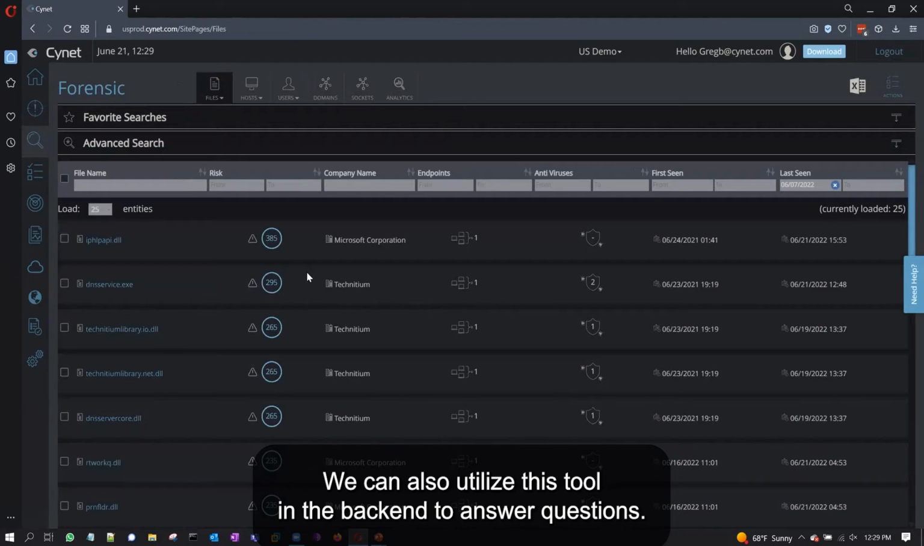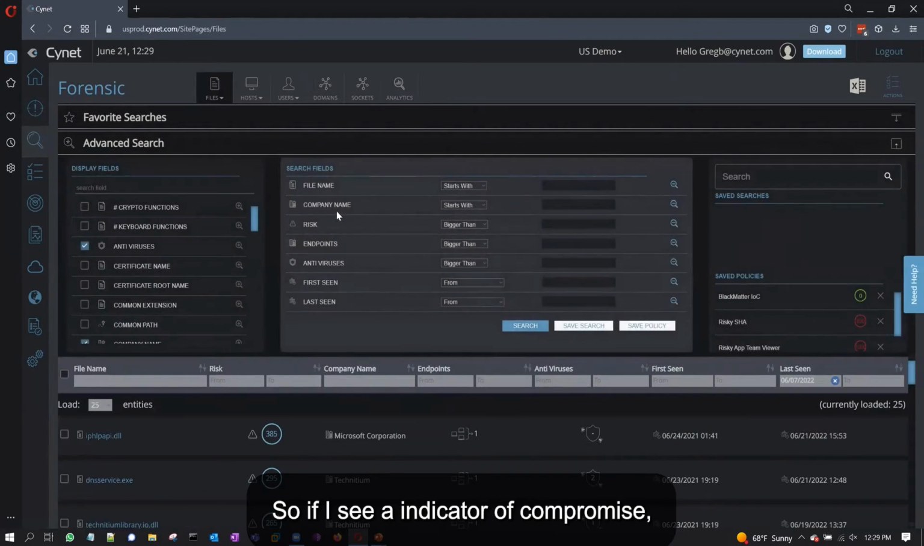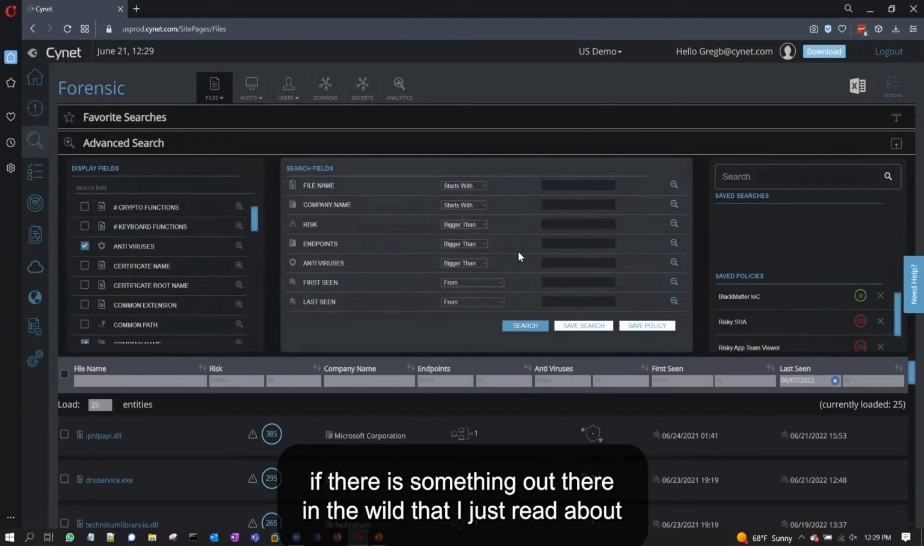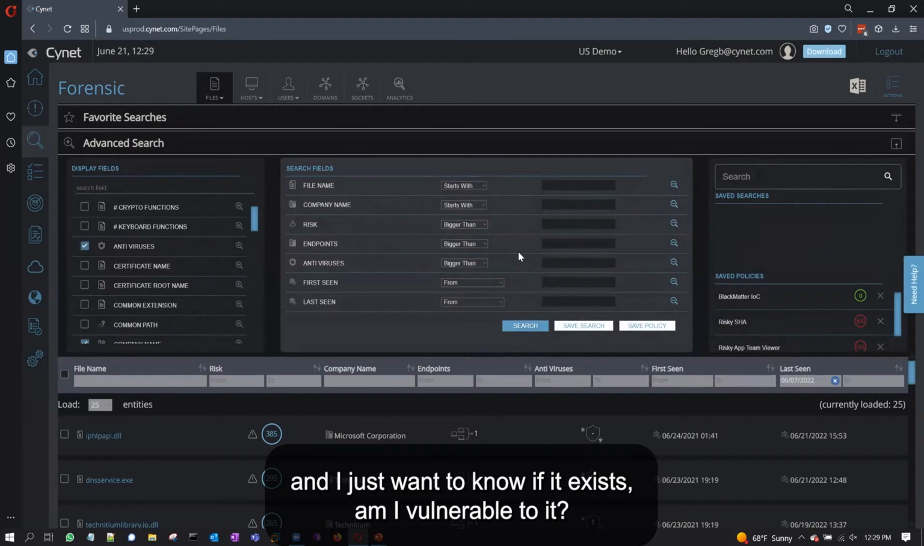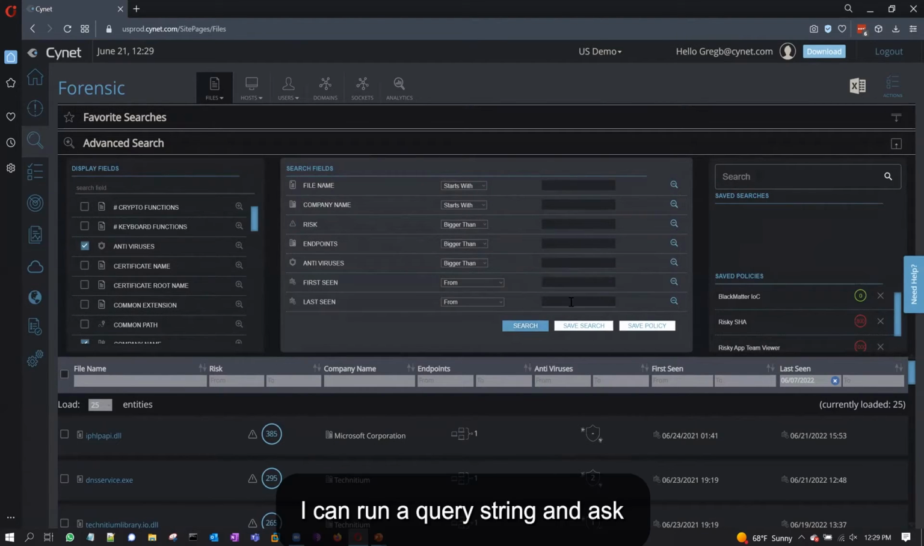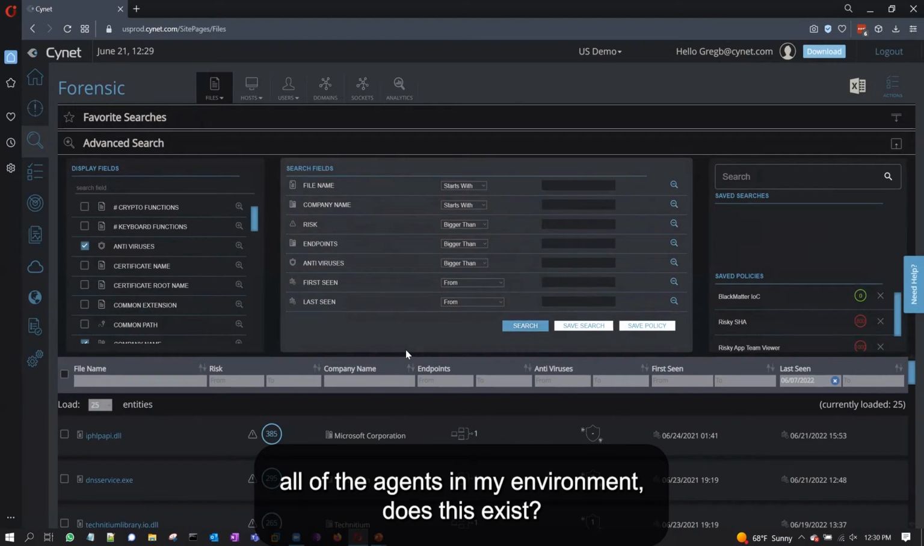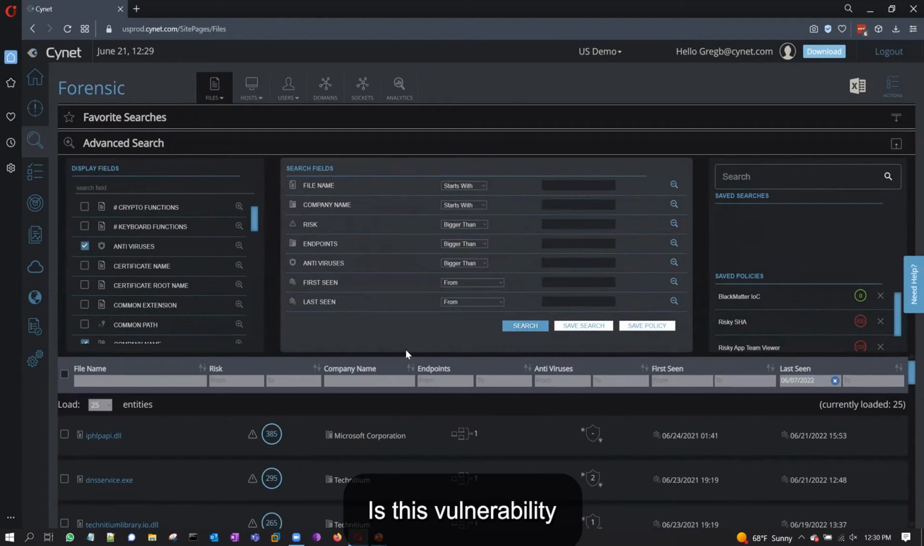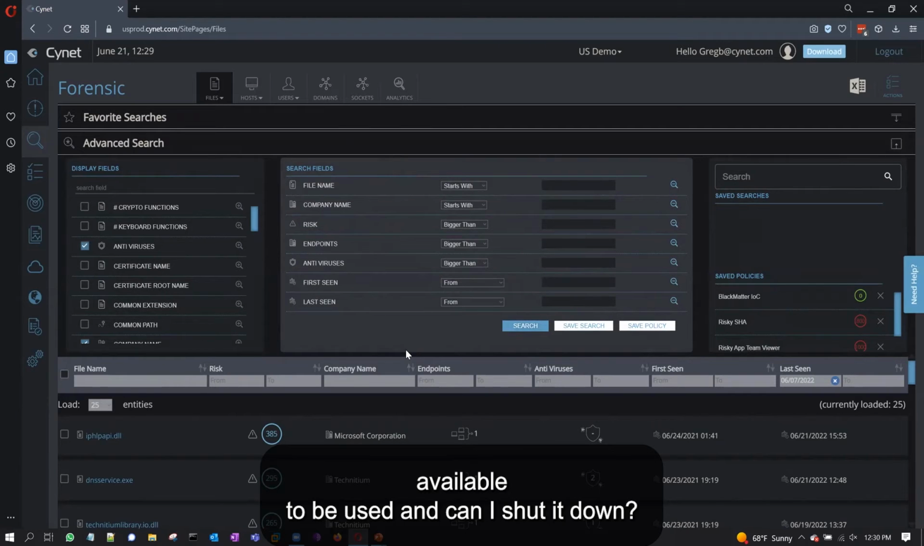We can also utilize this tool in the back end to answer questions. So if I see an indicator of compromise, if there is something out there in the wild that I just read about and I just want to know if it exists, am I vulnerable to it? I can run a query string and ask all of the agents in my environment, does this exist? Is this vulnerability available to be used? And can I shut it down?